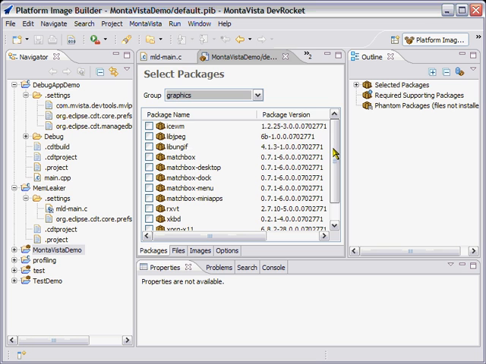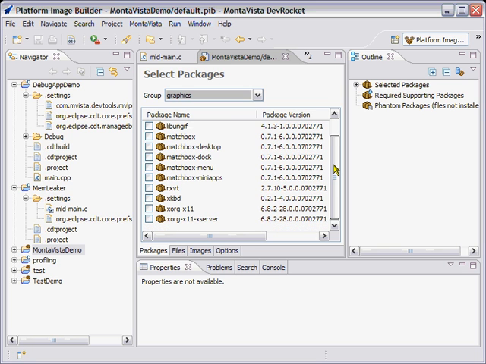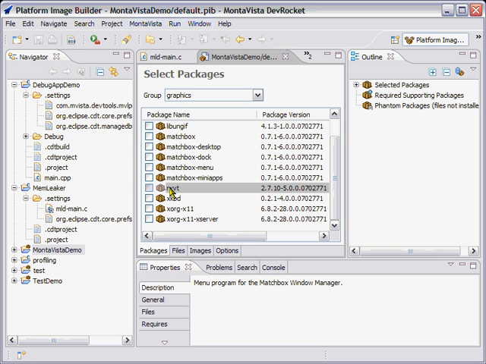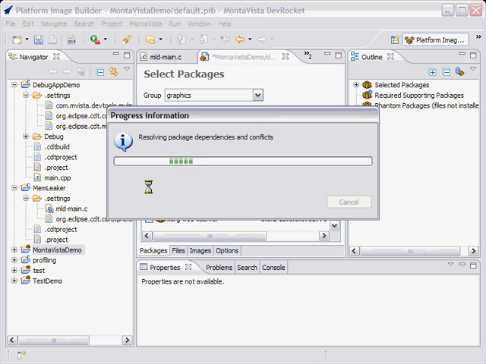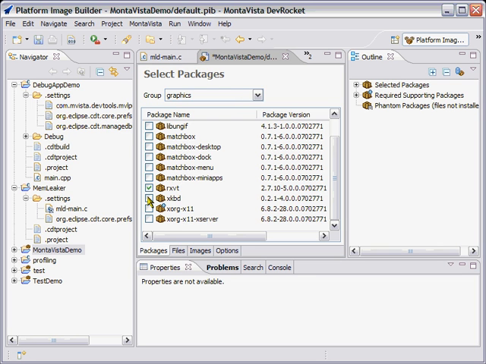If you select a package and there is a more recent version of that package available, you have the option to either use the latest or continue with the version you're using. And as I select individual packages, Platform Image Builder resolves any dependencies and notifies me of any conflicts.